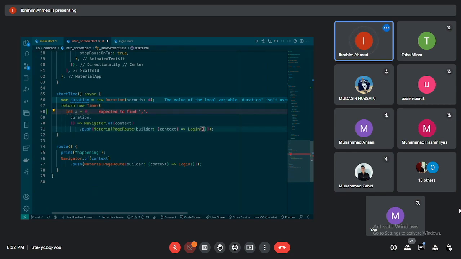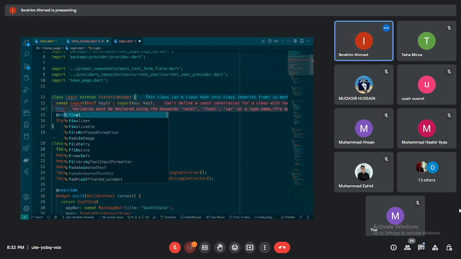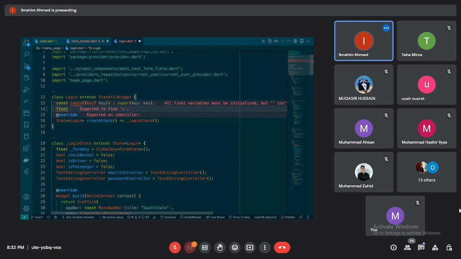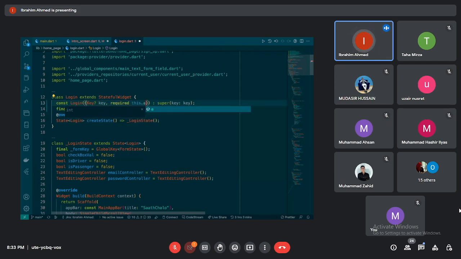It's pretty complex. You want the next page to come and for it to have the variable. What you're going to do is make the constructor for login. This is one of the ways to do it: you put it inside the constructor of login. So you write const, then final int a, and then you can put required this dot a. So this is the syntax you have.